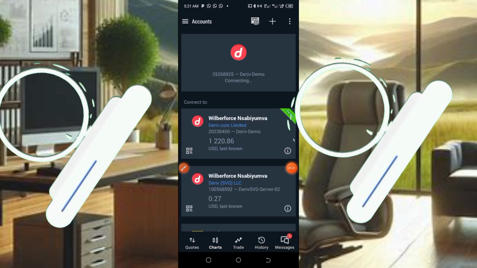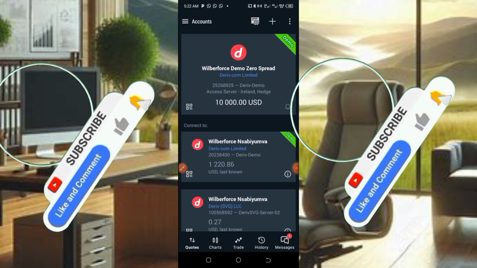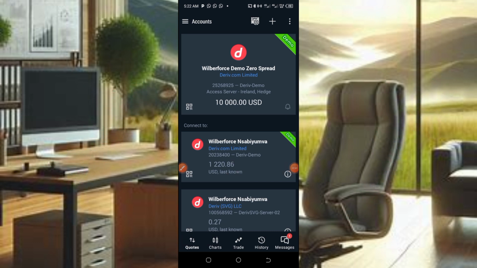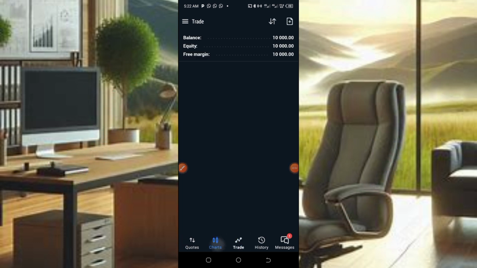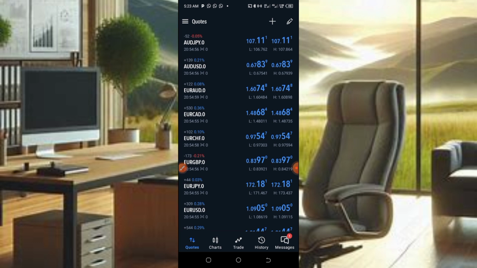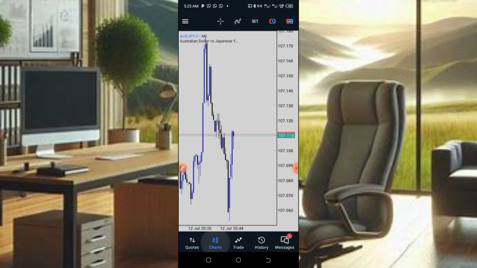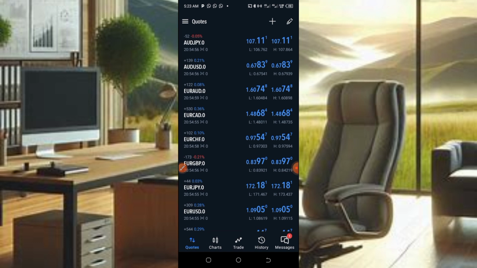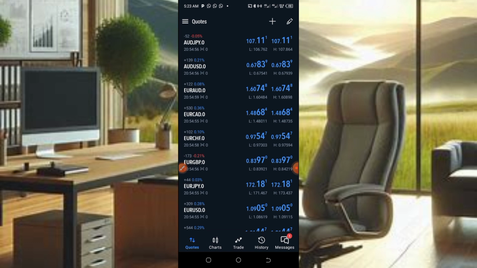Let me log in and see if it will connect. Okay, it has now connected, and you can see the funds are there, and here you can begin trading. Let me go to another asset. Because the forex market is currently closed, since I'm recording this video on a Saturday, I cannot show you on these currencies. So what I want to do is add new assets.